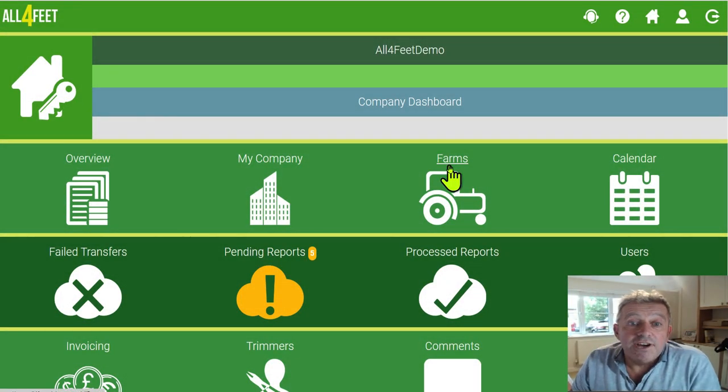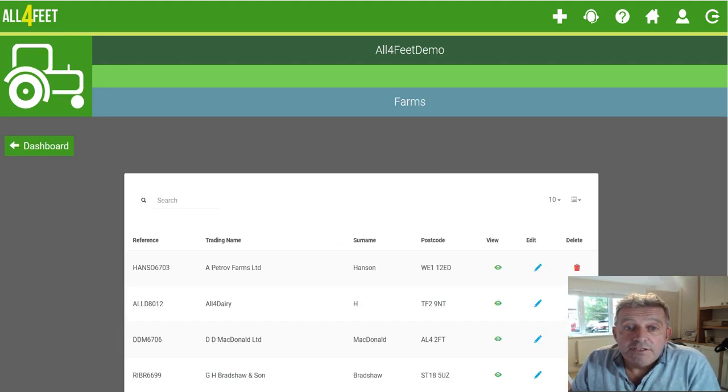To show you how to add farms to your All4feet or All4hooves system, quite easily, go onto your desktop and click on Farms. This is where all your list of your farmers will be. Go to the top where the white plus is and click on that to add a new farmer.